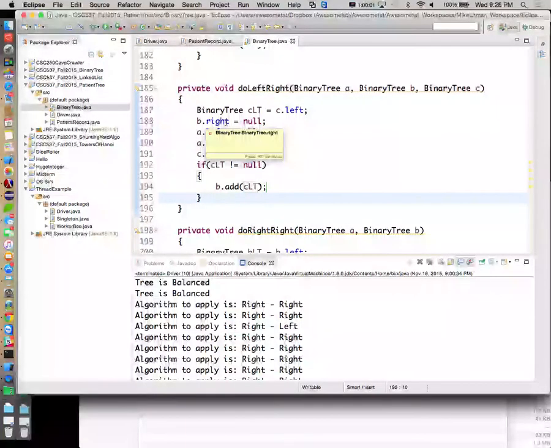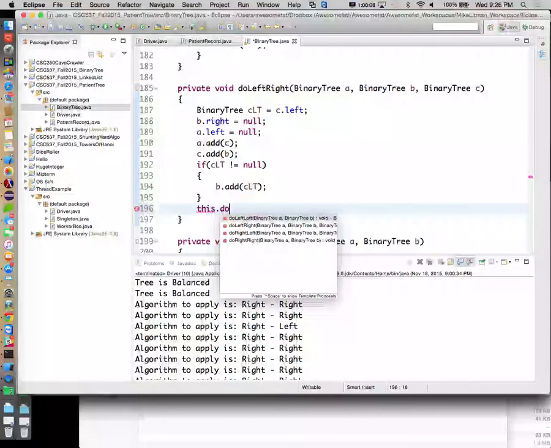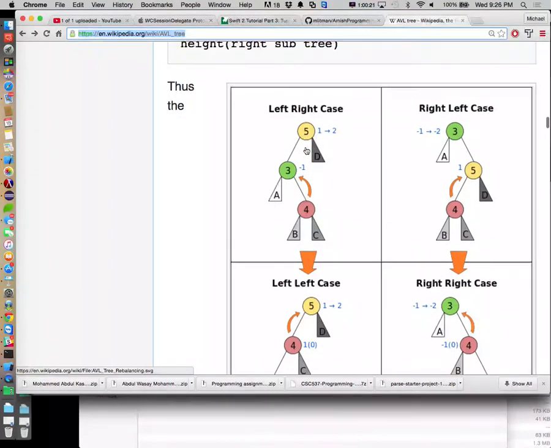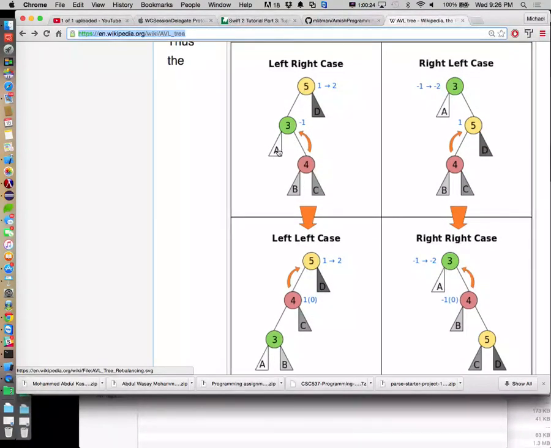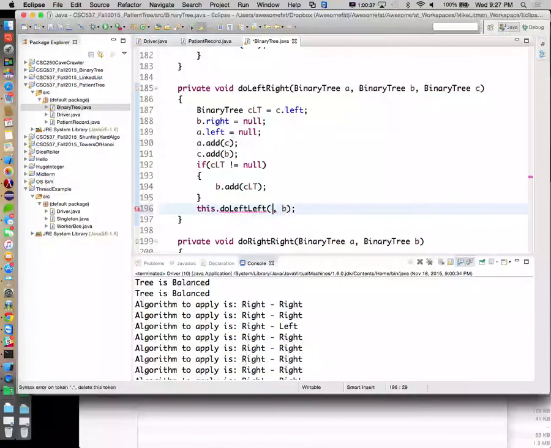Now, you would suggest that maybe I can do left left right in here. But the problem is now my nodes are out of order. I need A and B, but my A and B is no longer the original A and B. A is still A, but B is now C. So A and C. Left left only takes two, so just pass them A and C. Make sense? So if I need to do a left right, do this.